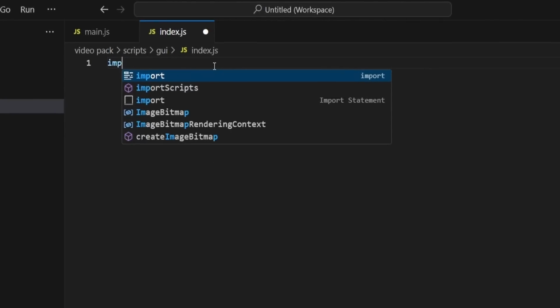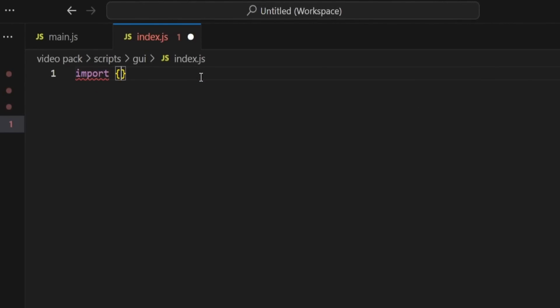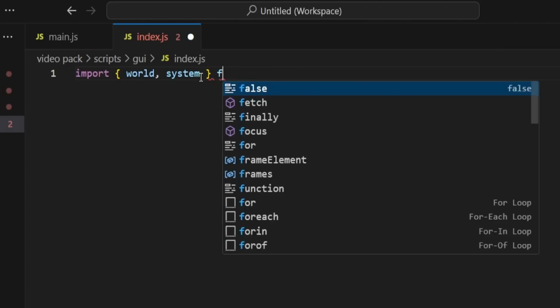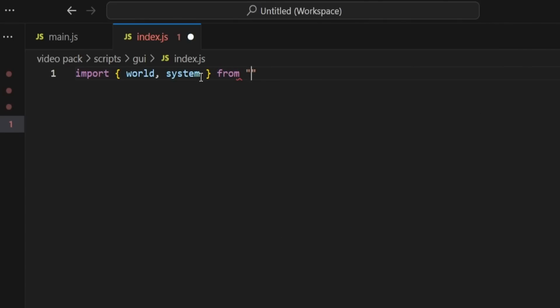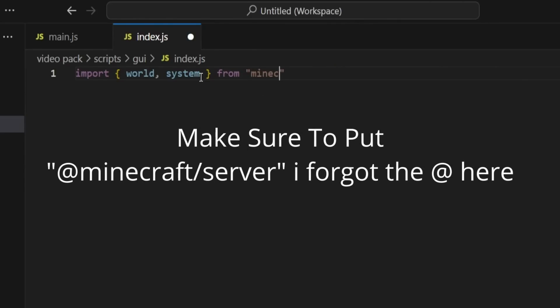And this is exactly how you do it. So you're going to type import, then open the curly bracket, type world, and then put a comma. Then you're going to put system after a space, then put another space and close your curly bracket. Then type from, then you're going to put in quotation marks, Minecraft / server, just like that, guys.